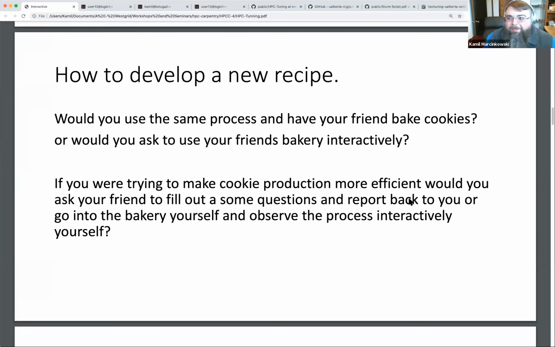So continuing on with our cookie analogy, how to develop a new recipe. Would you use the same process and have your friend bake the cookies, or would you ask to use your friend's bakery interactively? If your friend offered to bake the cookies, would you develop the recipe by giving slightly different instructions, having him bake the cookies, and then coming back to you with the results a few hours or days later? Or would you actually be in the kitchen there, checking out what's going on? Obviously, you most likely are going to want to be in the bakery itself, right?